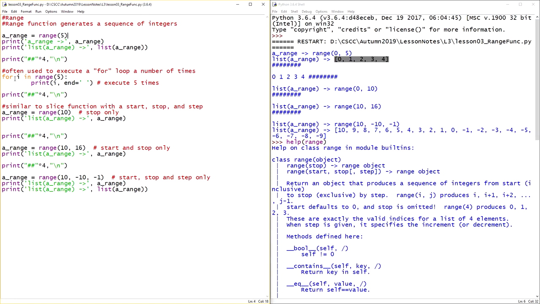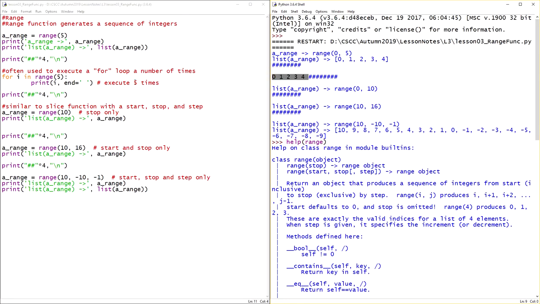Now, this is just using the same range 5 function, stop at 5. We're going to use the for loop. For each object in my group of objects, for each integer in my range, stopping at 5, print the integer, end with a space. So it goes 0, 1, 2, 3, 4. And here we go. Excellent, right? Our next one gets a little bit longer.